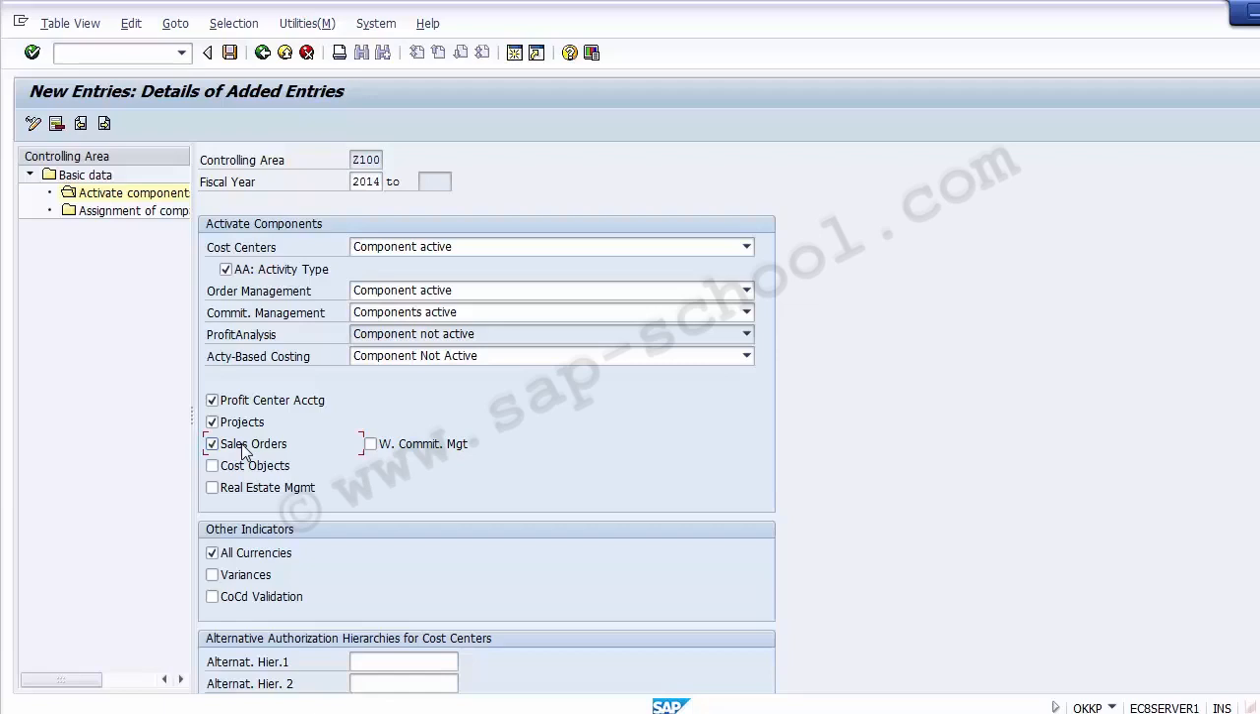Therefore the system will create a costing object for the sales order, and the CO will be able to track the revenue and the cost assigned to the sales order number. So if there is any make to order process in the organization, then you need to select this sales order, else you can leave this unselected.